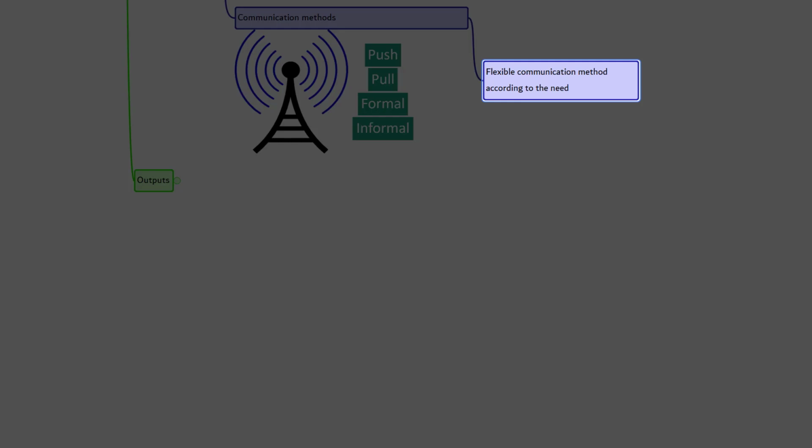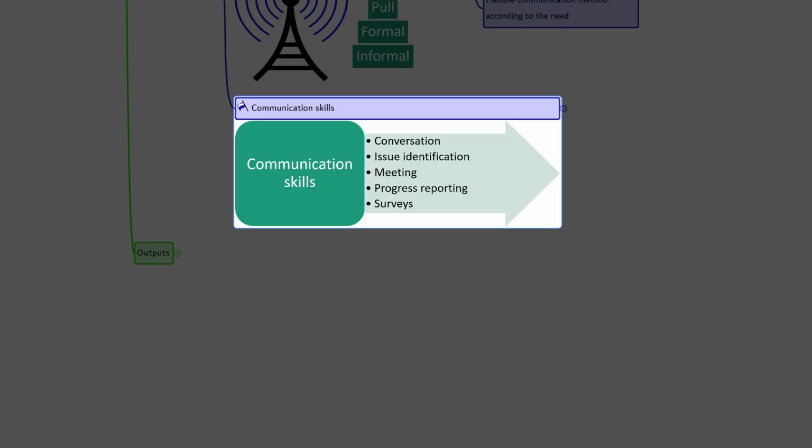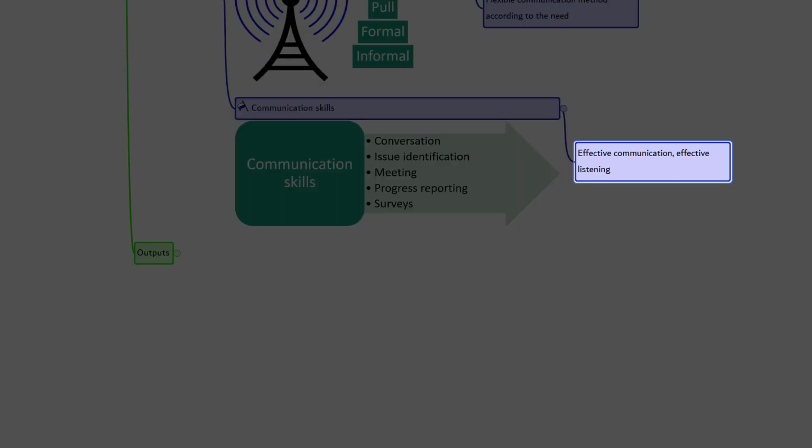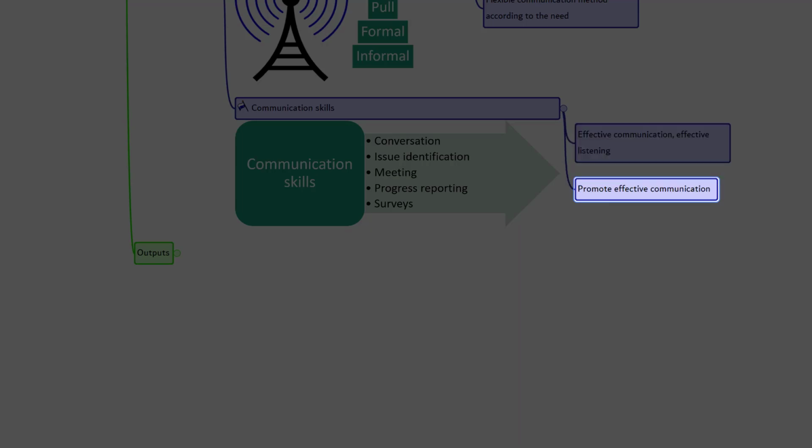In case the communication methods have not delivered the intended message, the communication methods should be flexible enough to change according to the need. Now, communication skills. Here, we are talking about both effective communication and effective listening skills. It's the responsibility of the project manager and team to tailor the communications approach according to the stakeholders. It's the project manager's responsibility to reduce conflicts in the project and promote effective communication.